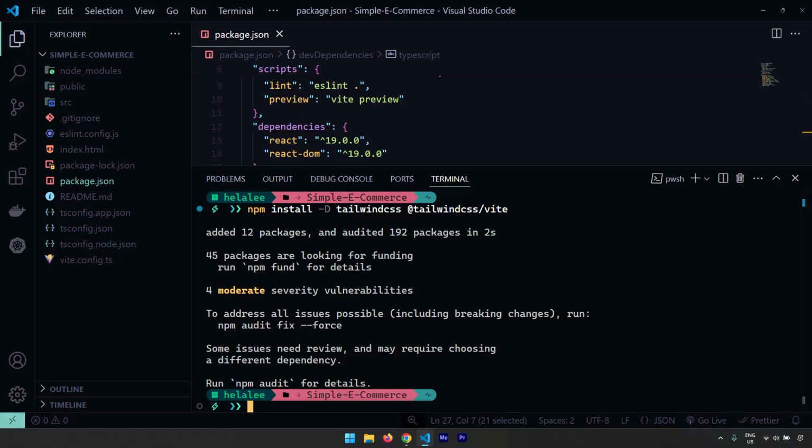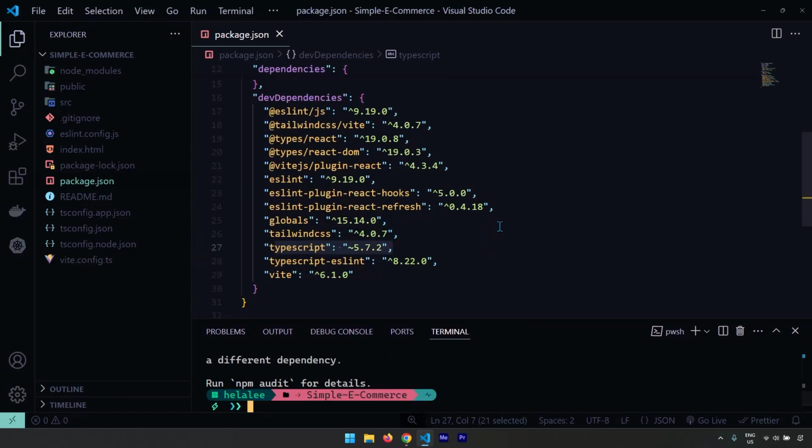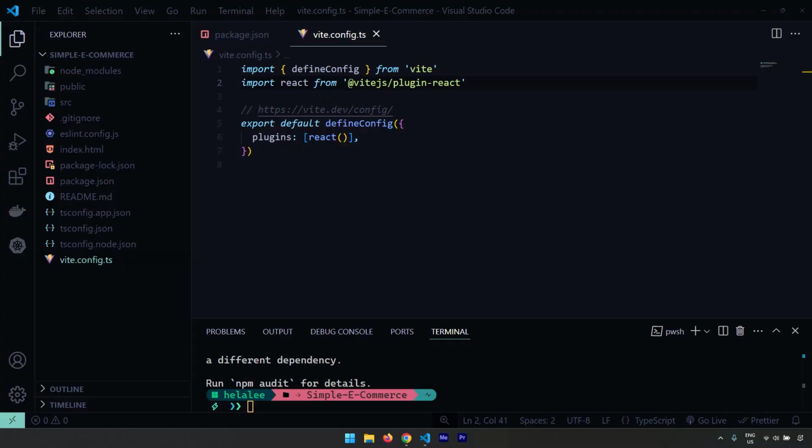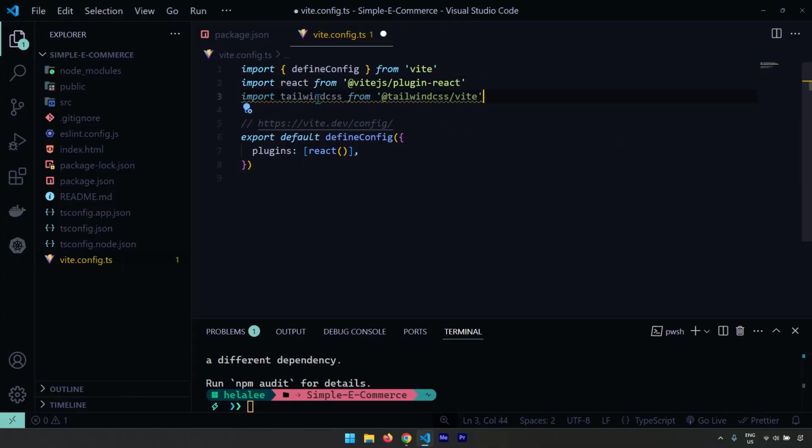And after installing this, there are a couple more things that we need to do if we want to actually set up our Tailwind CSS version 4. So if you take a look at here, you can see it's version 4. And let's open up Vite config, and in the Vite config, based on what the documentation suggests, we need to import tailwindcss from the Vite plugin. And then we need to add Tailwind CSS as a plugin in here. So let me add that.